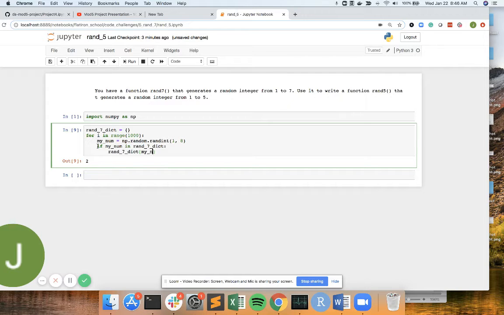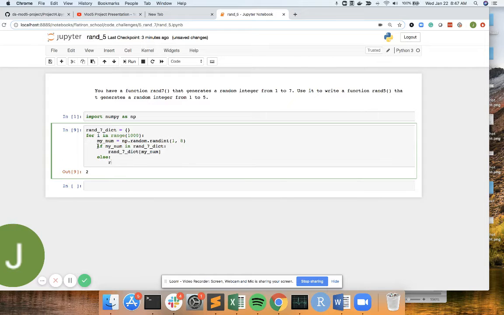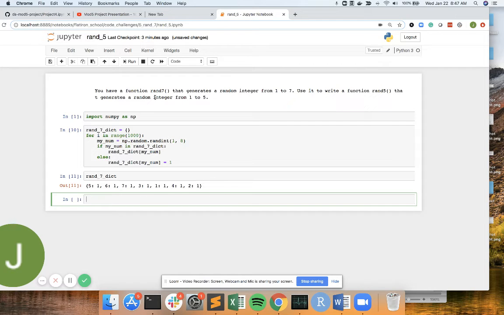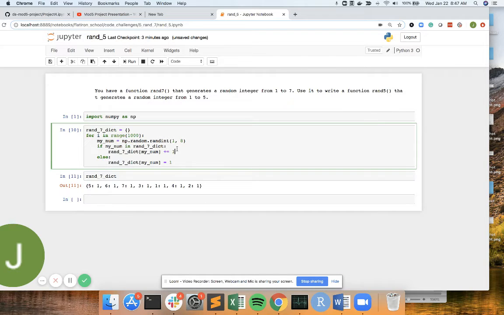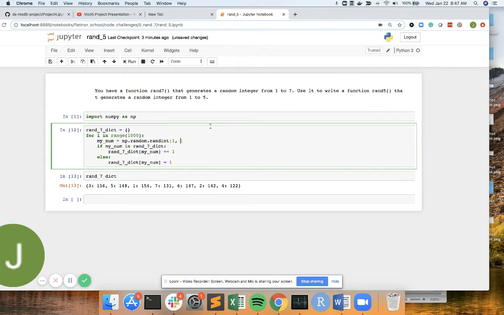So my_num, and then else, rand7_dict[my_num] is equal to 1. So let's run that, and then let's take a look at what we have. rand7_dict. Oh, I want to do plus equals 1. And so it does not look like it's inclusive of 8. So I want to do through 9.